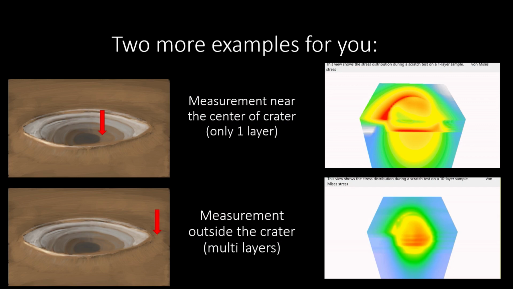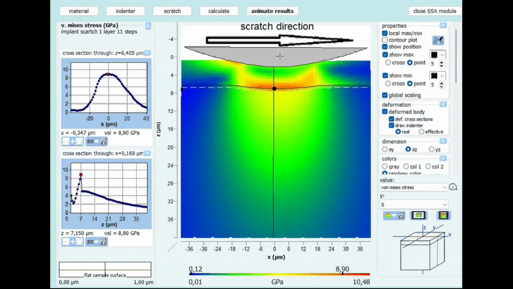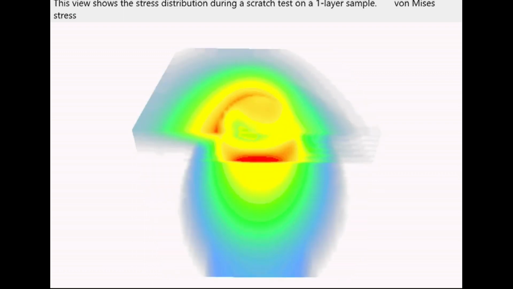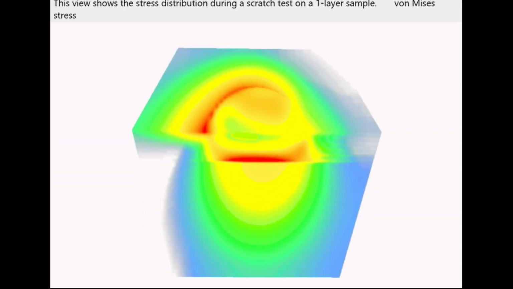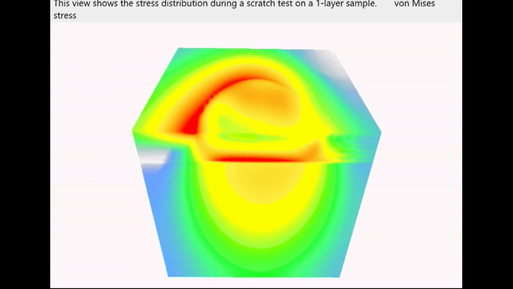So quickly before we end this video, I just wanted to mention something that might raise some questions. If you take your measurement points or your scratching in the middle of the crater or around the middle of the crater, you're gonna have a very simple layer system, if not even any layers at all. And the further you go outside, the more complex your layer system is going to be, depending on how many layers you have in general.